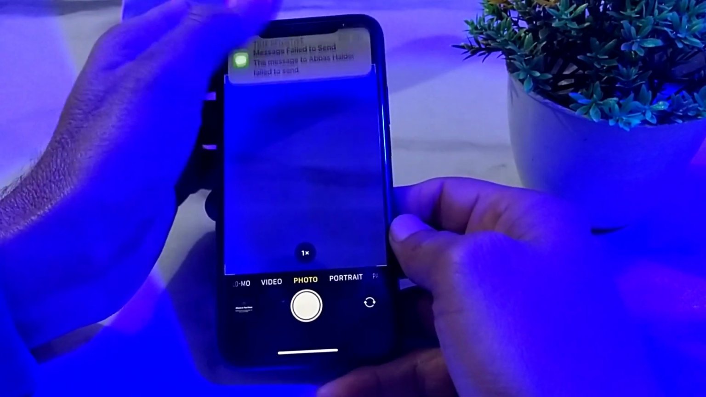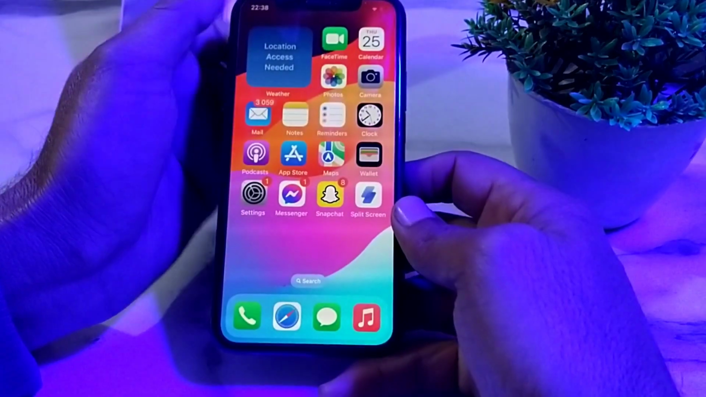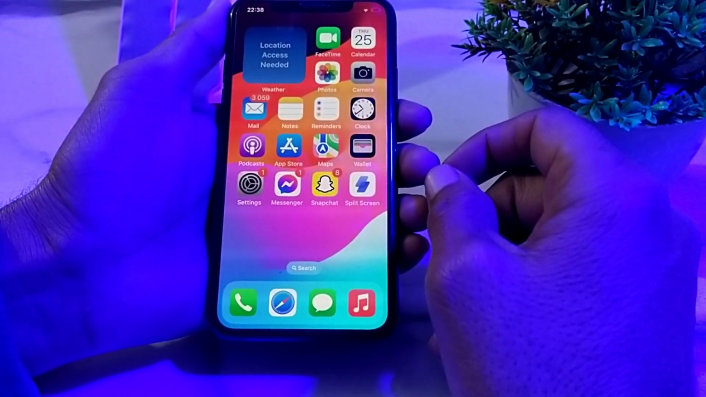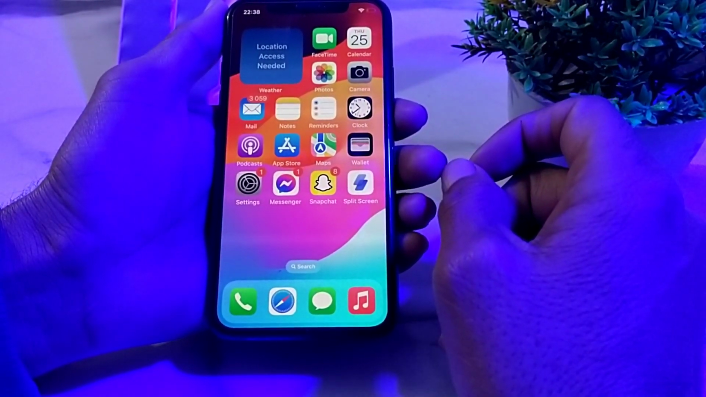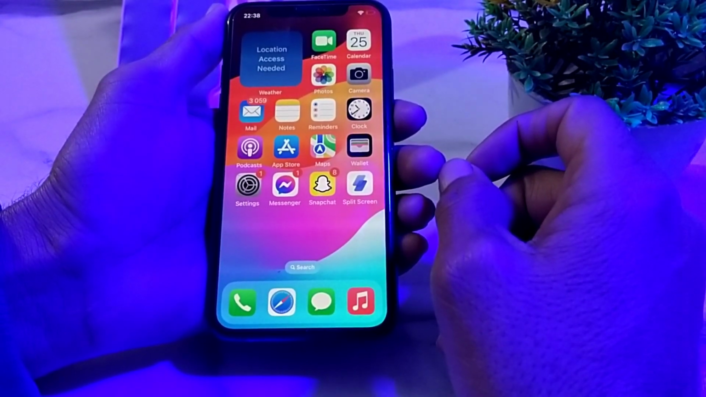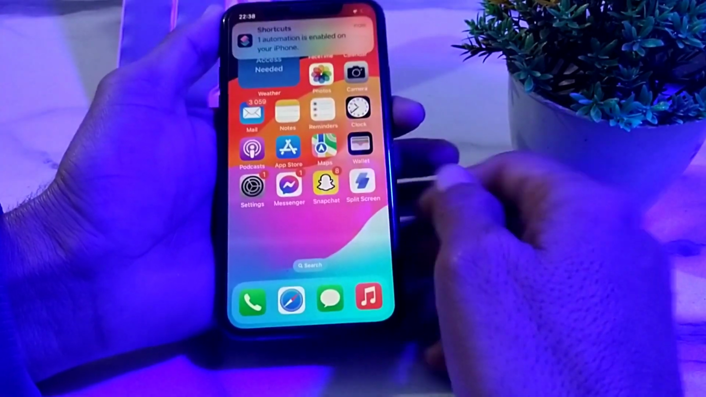So in this way, if you are getting this type of notification, you can fix this type of error on your iPhone or iPad device, and you can make this notification disappear if you are getting it on your iPhone or iPad device.